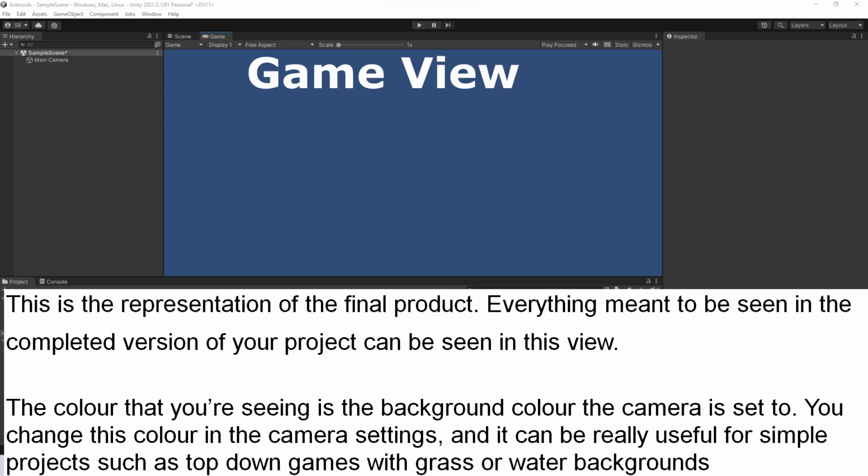Game view. This is the representation of the final product. Everything meant to be seen in the completed version of your project can be seen in this view. The color that you're seeing is the background color the camera is set to. You can change this color in the camera settings, and it can be really useful for simple projects such as top-down games with grass or water backgrounds.